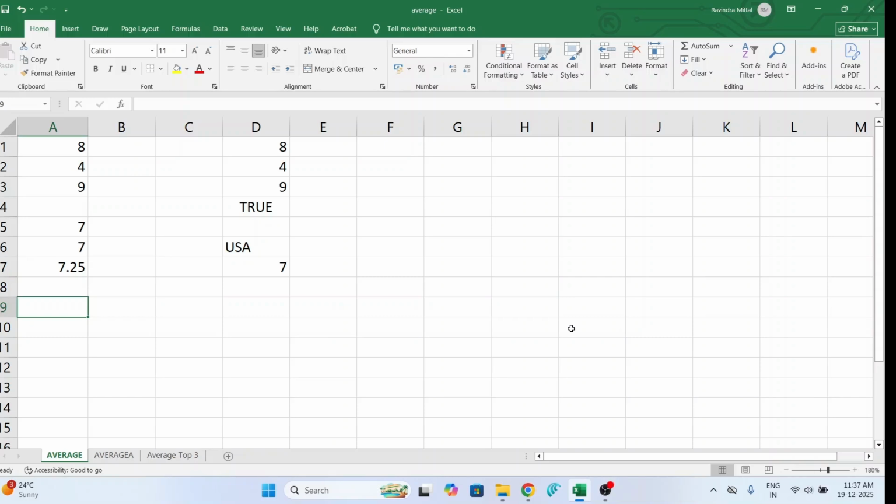The AVERAGE function in Excel calculates the average, which is the arithmetic mean of a group of numbers. The AVERAGE function ignores logical values, empty cells, and cells that contain text. For example, the AVERAGE function calculates the average of the numbers in cells A1 to A3.